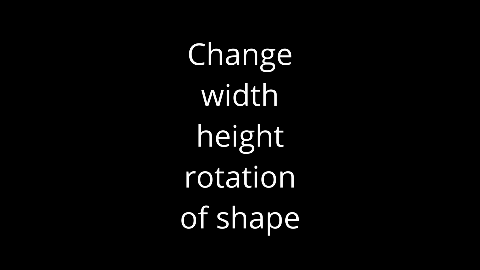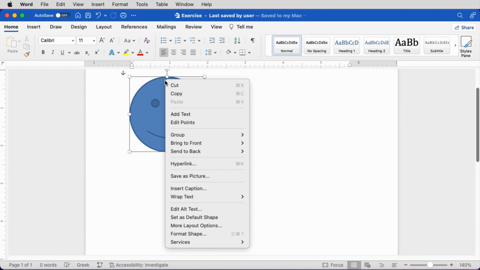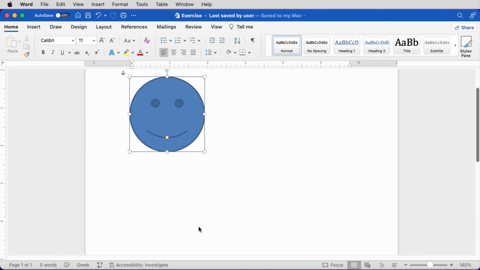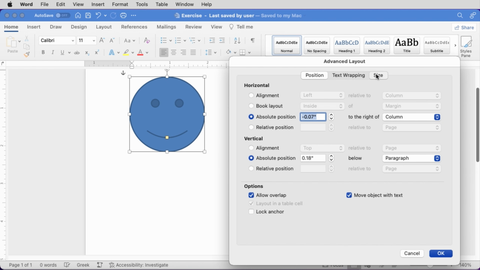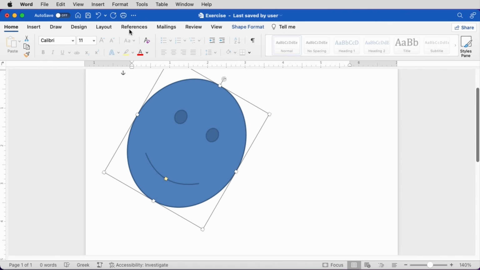We can change the dimensions and the rotation of a shape in Word. Let's see how. In the open document, we have a smiley face. We right-click on it and click on the More Layout options. We click on the Size tab. We can change its height and width from here. And of course, its rotation. Let's say 30 degrees. The shape has been changed.